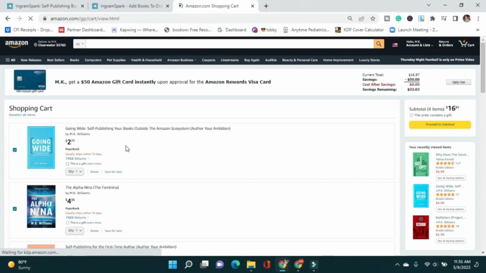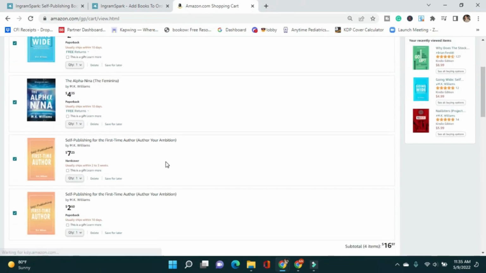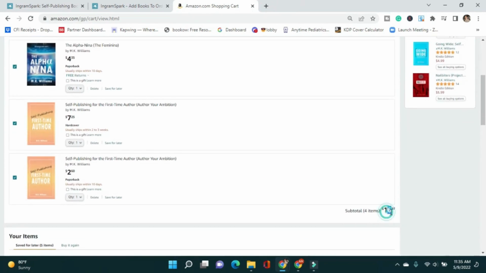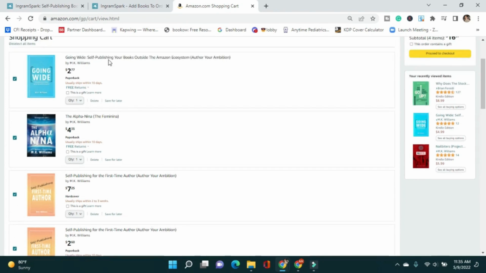Okay, so as you can see, all of these books are now showing in my cart for Amazon. I'm at $16.97. That is not enough for free shipping. So I may go back and actually add a few more of each of these, but for Going Wide, I'd sold out of that, and now you're seeing the price here. Now this is not the retail price, this is the author price. They're literally selling this to me at cost right now, because I'm just buying it as an author copy. I'm not buying it for retail.